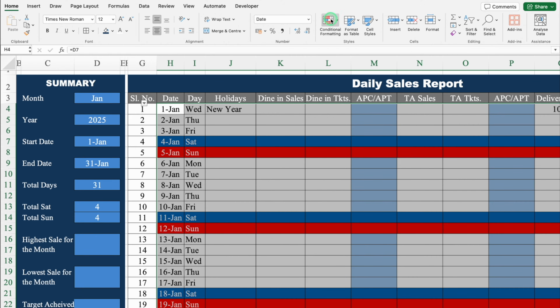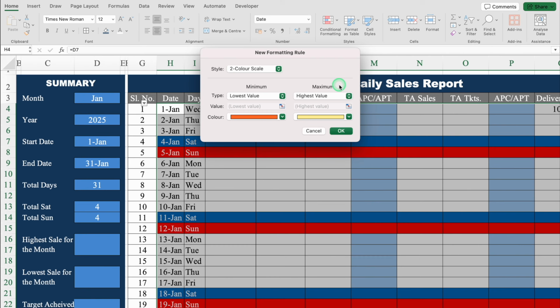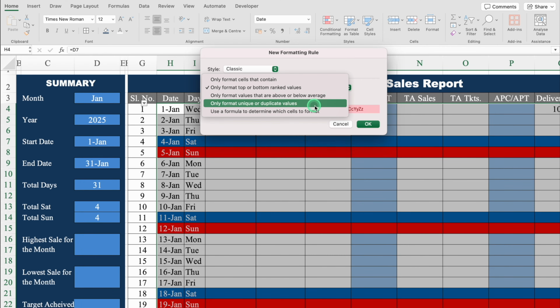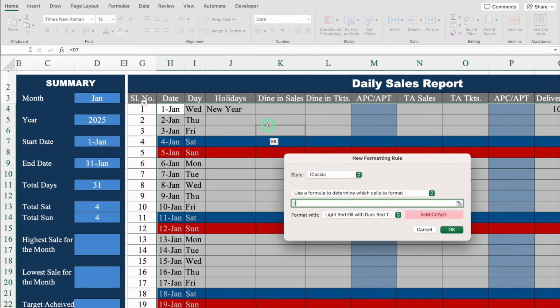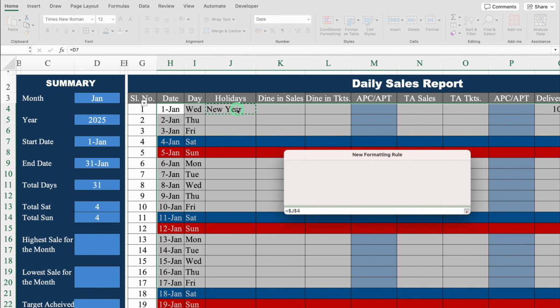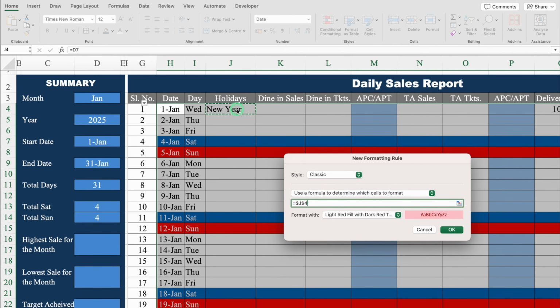Let's go to conditional formatting. New rule. From here I'll select classic, and from the drop down I'll select use a formula to determine which cells to format. We'll take this down, we'll click over here, plus or equal to, we'll click on our very first holiday. In case you haven't got any holiday on the very first date, then also you have to click over here only. We'll delete dollar from center, is not equal to.